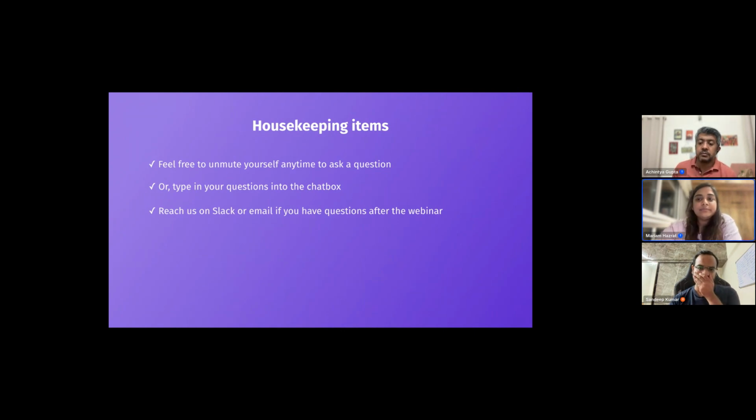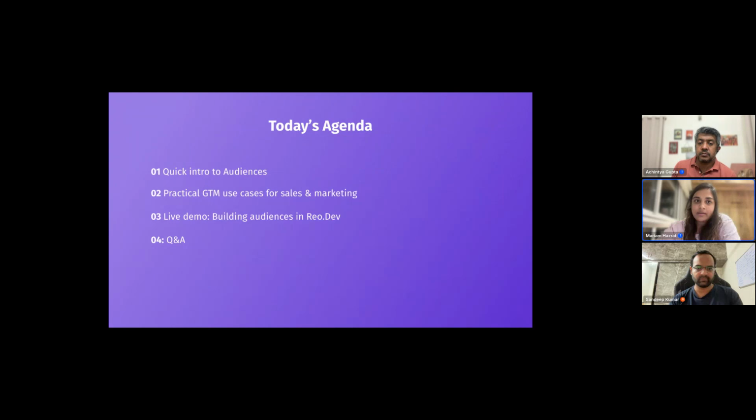Now, coming to the agenda, we'll keep this short and crisp. I'll start with a quick intro on all the three types of audiences, and then we can get into the practical GTM use cases that you can use in sales and marketing. And we'll finally end with a live demo on how you actually build out these audiences on Rio, right?